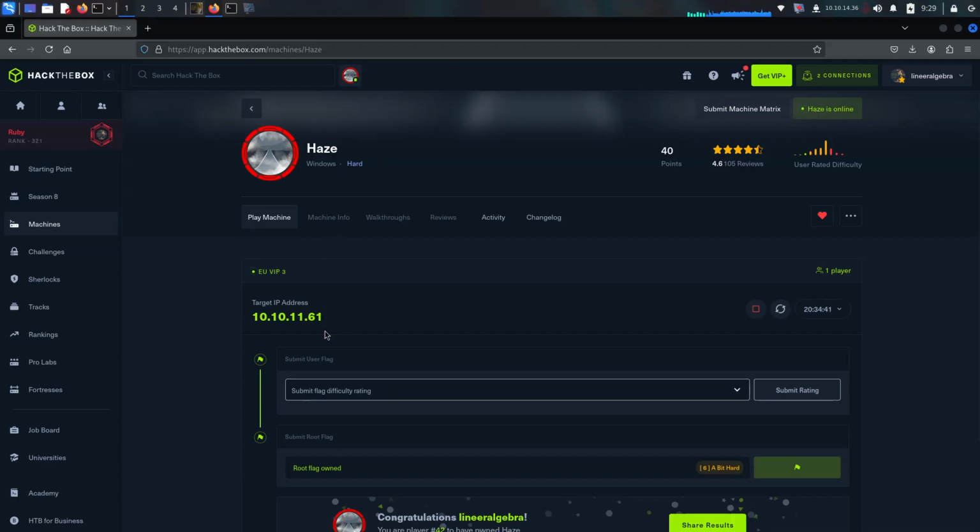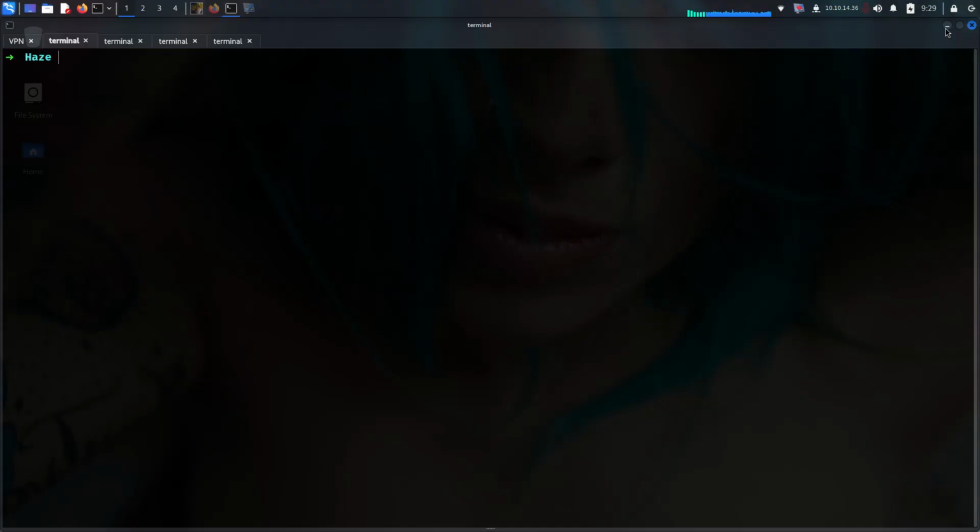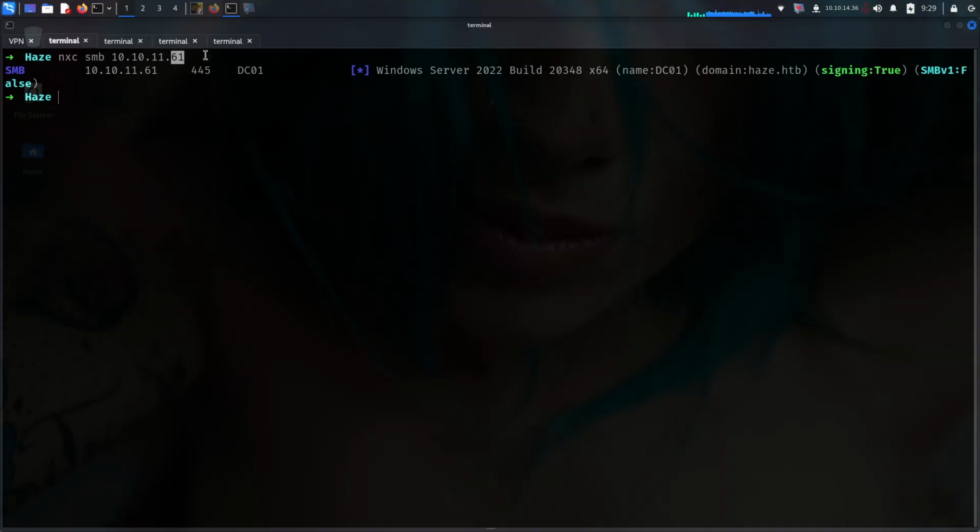Let's jump in. As I like a Windows Active Directory box from HackTheBox, we would normally start with NetExec, but this box also requires an nmap scan. Let's just start with everything we did before. I run NetExec SMB and give it the IP address 10.10.11.69, and it gives us the domain controller name, which is DC01, and a domain name, which is haze.htb.